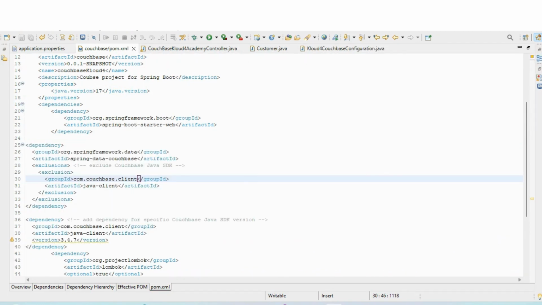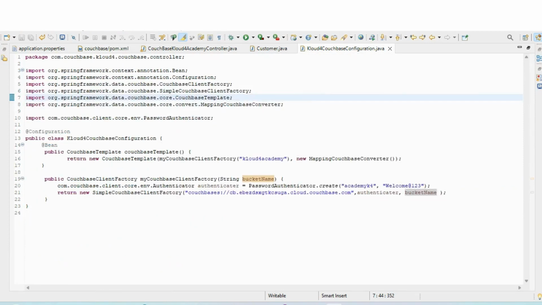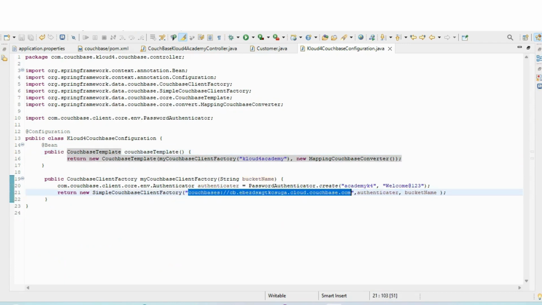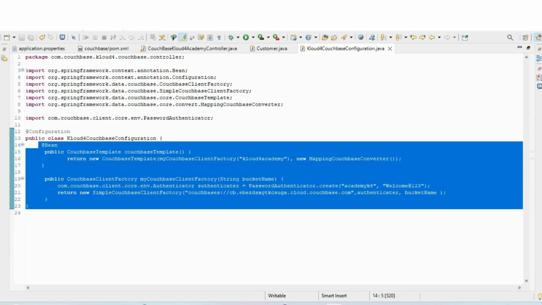And then the Couchbase configuration, this is important. Create a configuration with the bucket name, the Couchbase template, and then give the Couchbase host name, and then user ID and password. This is the way we have to connect to Couchbase.